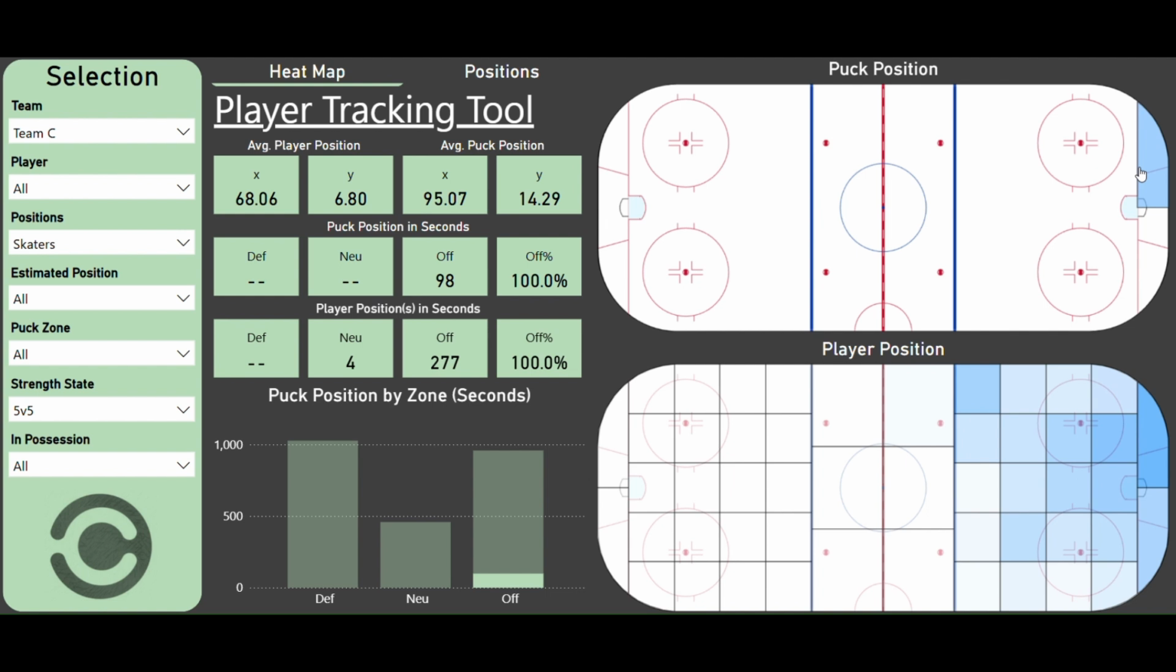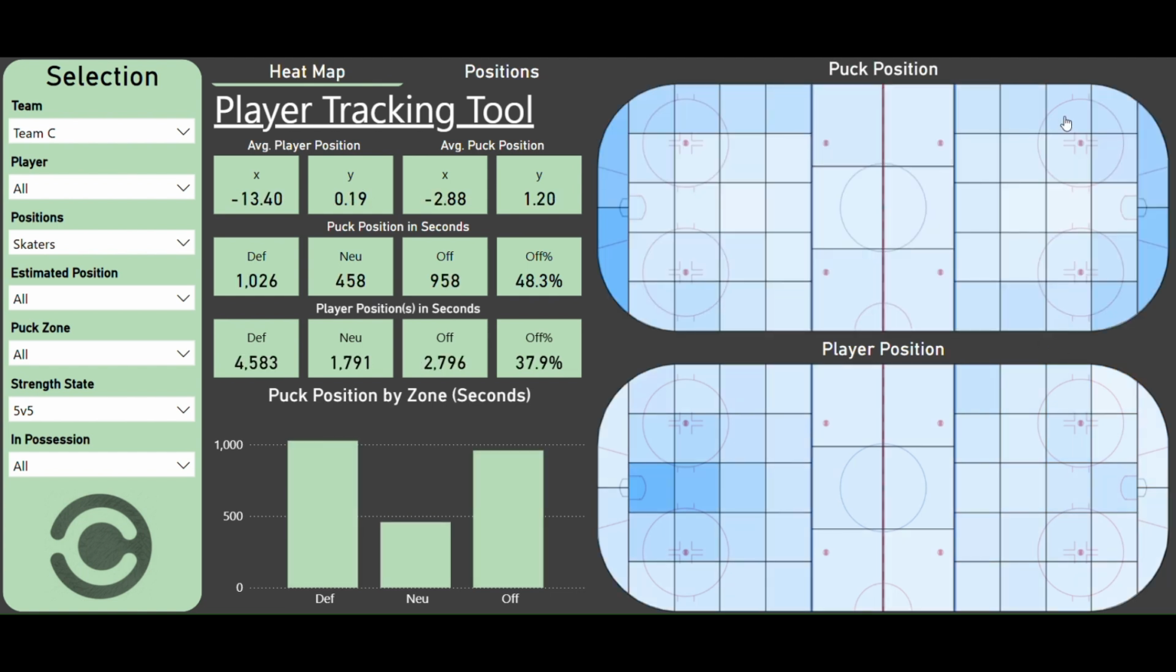zone, and then it will show what is the average, what is the player positions when the puck is in this area right here, and you can select different areas, and then it will filter the data based on that selection. Now, in the selection panel, in the filter panel, you can choose a different team.